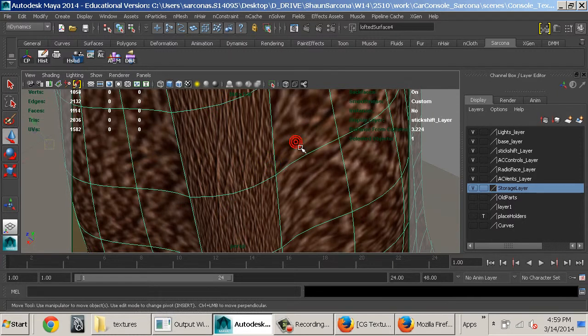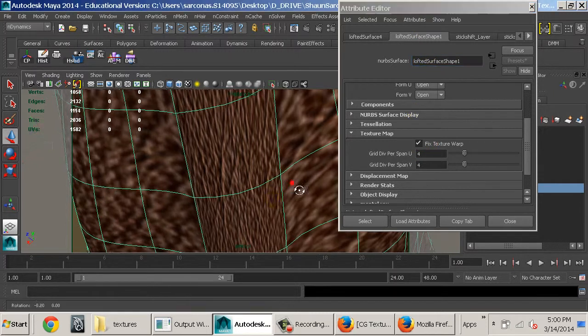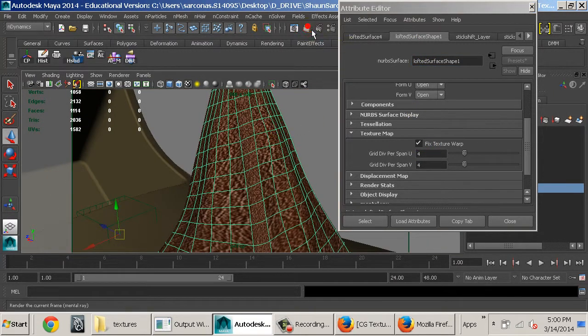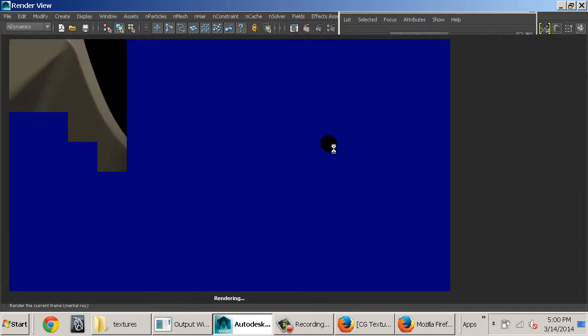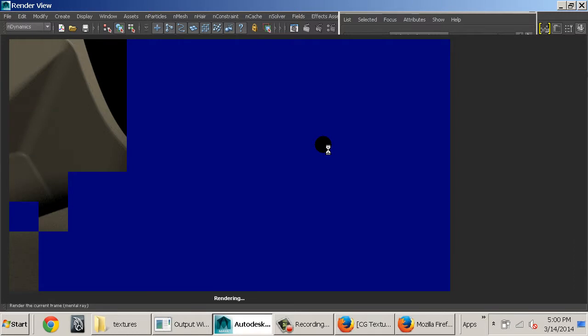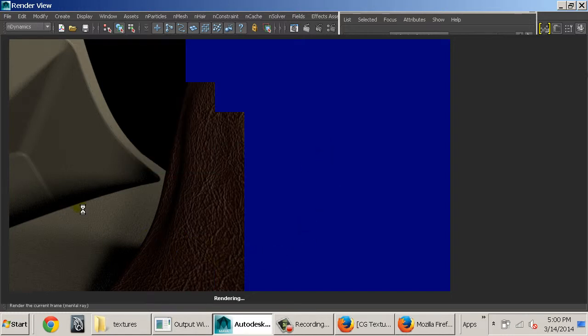Okay, so what I need to do is go to Control A on the surface, and under the lofted surface shape, there's a fix texture warp. It's not going to show up here, but then when I go to render this, it'll fix that issue. It's just how it's kind of unwrapping that 3D surface and putting the texture on it. So that'll help blend all that in together much, much nicer.